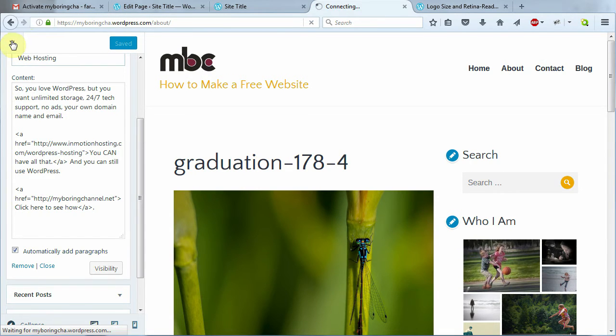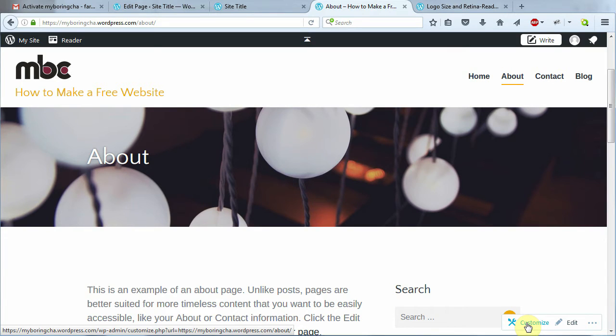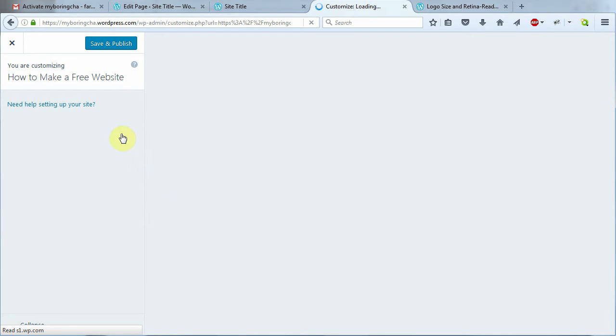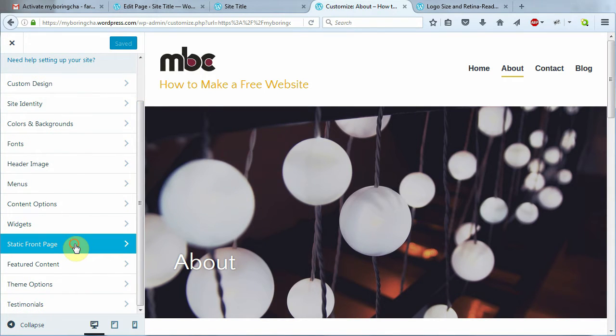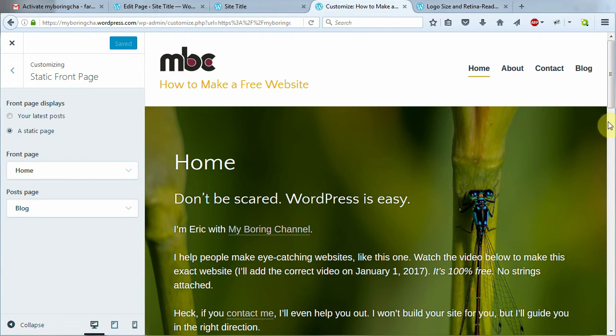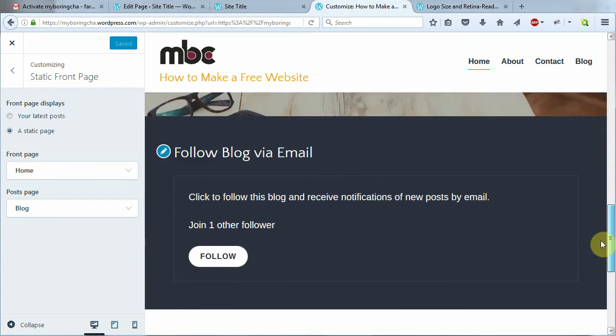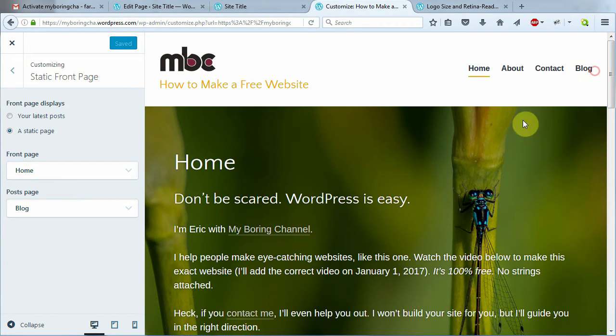I'm going to X out of this. My customizer went away. So I'm going to click Customize here, down on the bottom right. And I'm going to move on to the next section, which is Static Front Page. I'm going to click that. Now, we want our website to have a static front page. It's going to be this one, the panel homepage, which we're going to set up in just a few minutes here. But it is looking better than it was when we started.